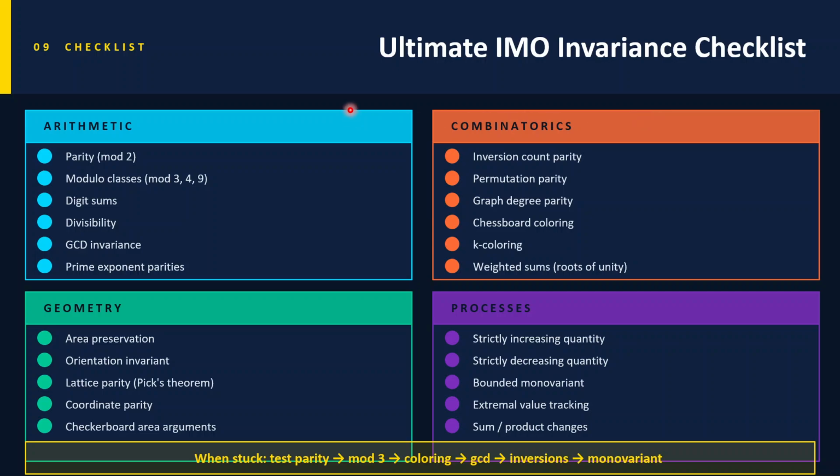So let's look at the tech list. Parity, we have mod 2, modulo classes, mod 3, 4, 9, digit sums, divisibility, GCD invariance, prime exponent parities, and we'll look at the geometry processes and combinatoric stuff in later videos. So we have coloring and permutation parity already covered, and also the graph degree parity and K coloring. We just didn't cover weighted sums and inversion count parity of combinatorics in a deep manner. So I'll cover it in a different video.